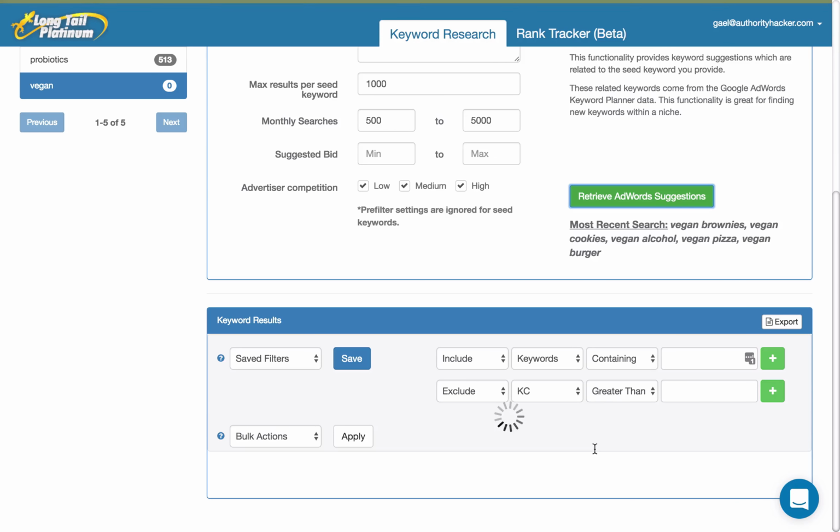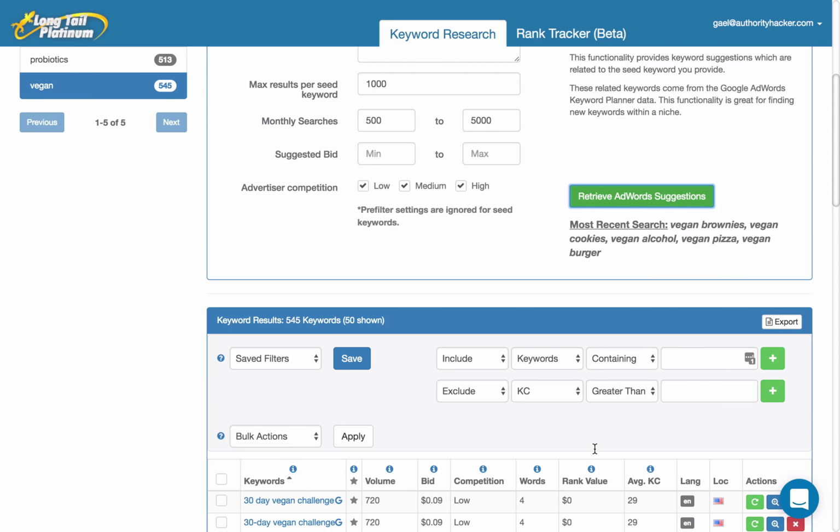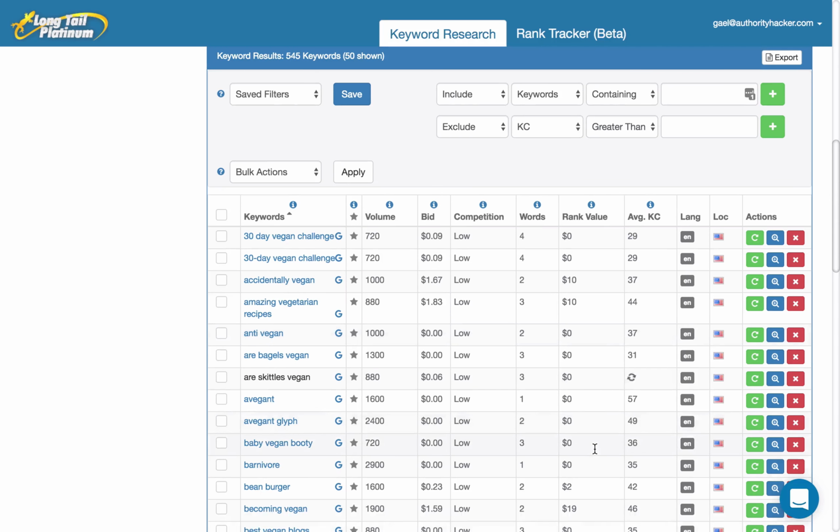And most of the time, this is actually much faster than it is on the desktop version. Usually, it only takes a few seconds, which is actually very, very good.